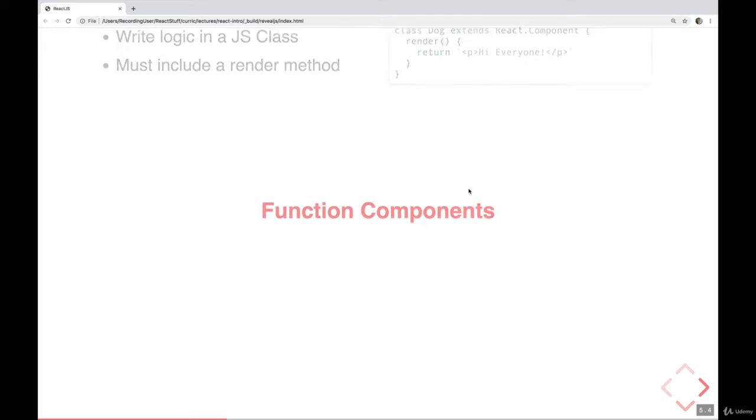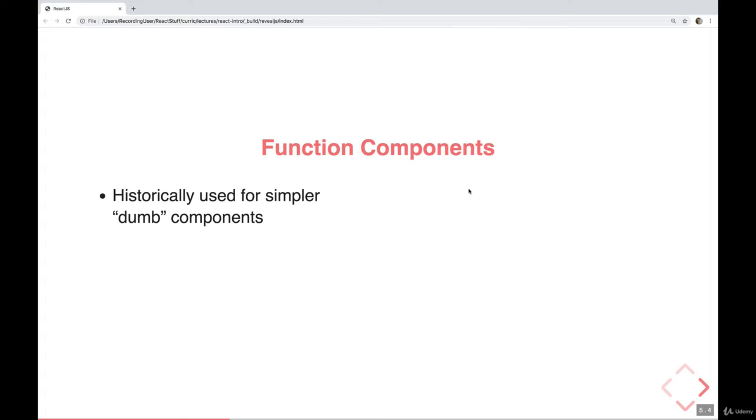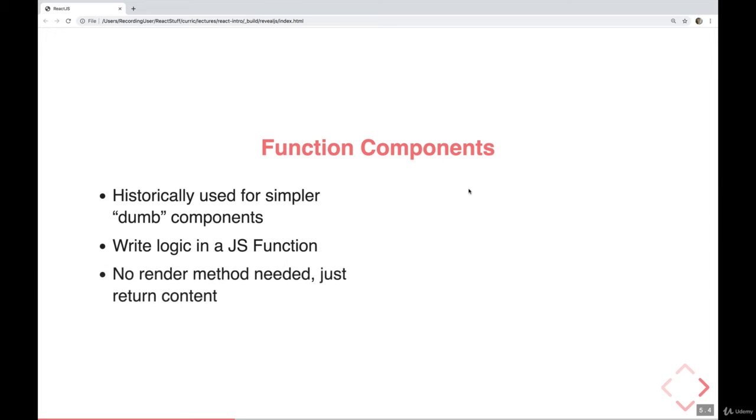You can also write a component using a function. So historically, these have been used for dumb components, simple components that don't have much logic, that aren't changing a whole lot. They were usually simple, not necessarily static. It's kind of hard to go into until we talk about things like props and state, but they just didn't have the same capabilities of class components. So you would write your logic in a JavaScript function, and there is no render method. There are no methods at all. It's just a single function, and you return some content, and that content will be rendered.